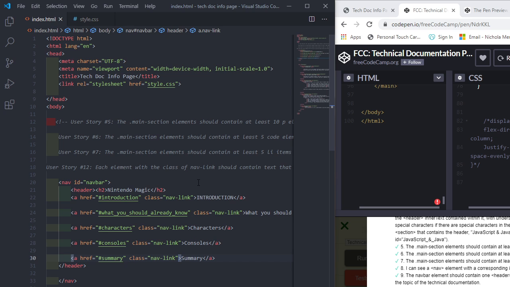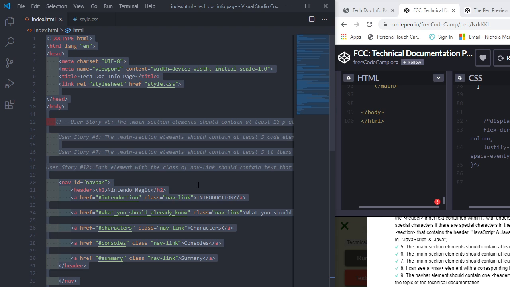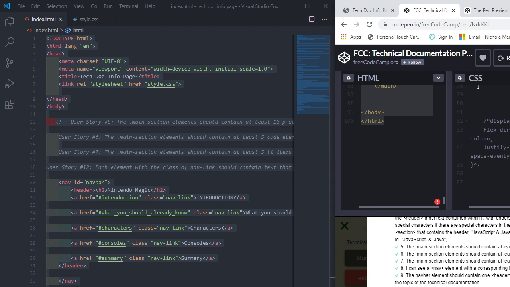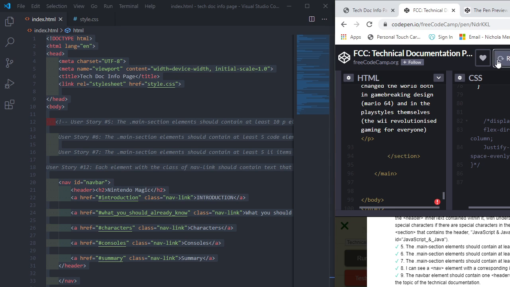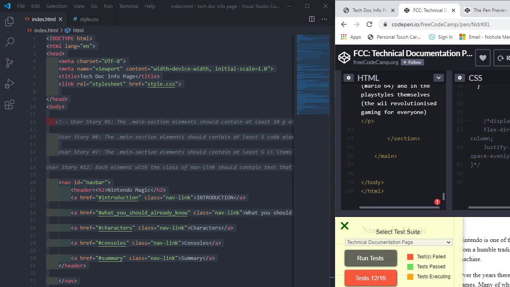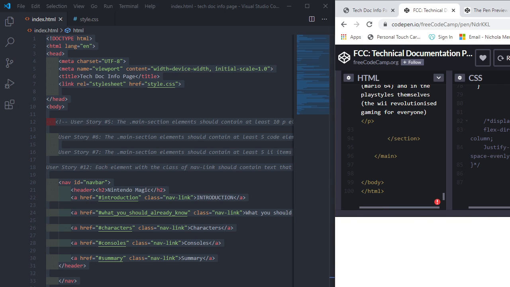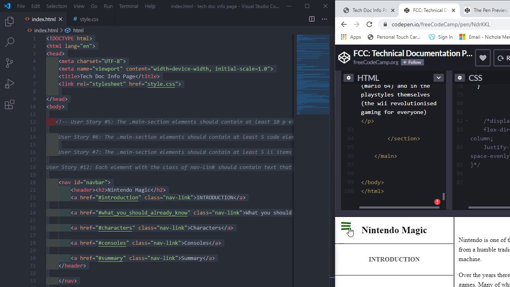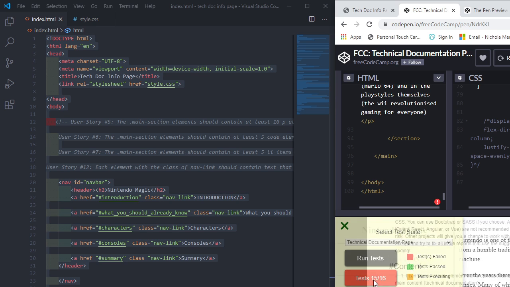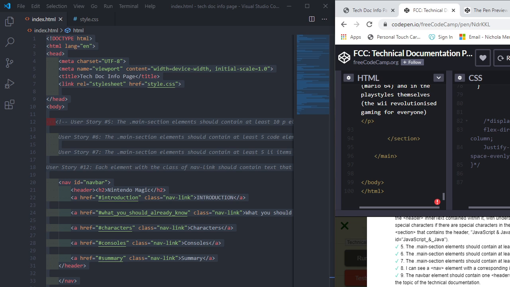Save that. Do all of that again. Copy that into all of that. Run it. Close that. As soon as it wants to reload. Run. There you go. 15 of 16 now. Look at that. Layout.